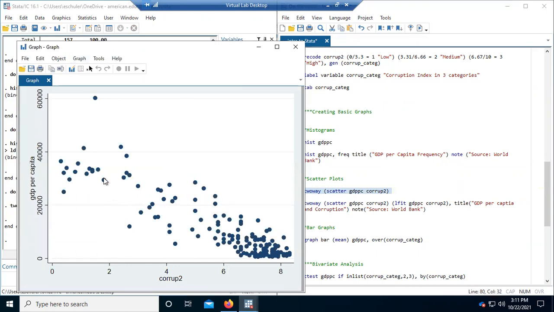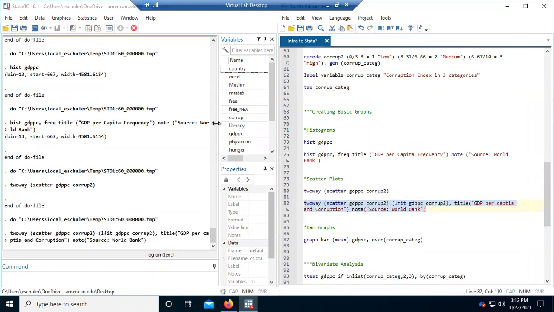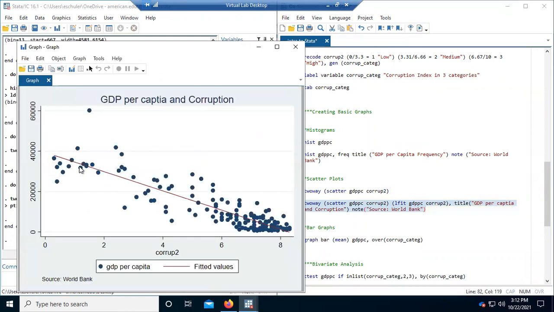Now, if we were to imagine drawing a line of best fit there, it'd probably be right around there. What we can do is actually add that line of best fit by adding some additional commands. So lfit in parentheses, that's saying give me the line of best fit. We have a comma for additional options. We're giving it an overall title and a note on where we got the data set. So when I highlight and run line 82, we have that line of best fit. That's our fitted values, that's our regression line. We have our title, our GDPPC here, and corrupt2.